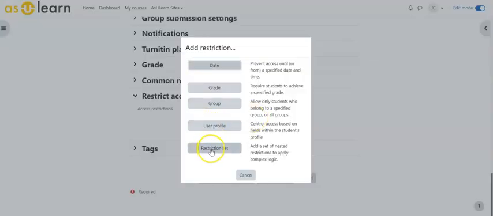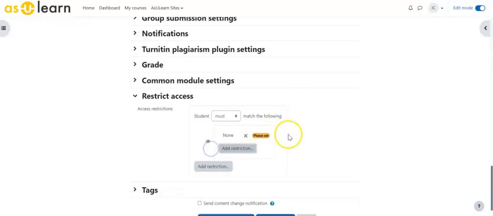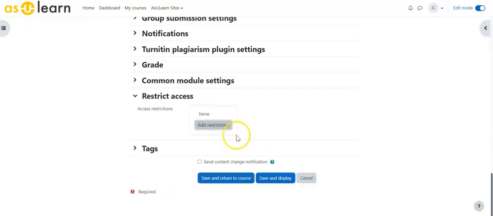Additionally, I can do a restriction set, and what this will let us do is add restrictions together. So you could have a date and a name and a grade, so on and so forth. So those can get very long and complicated.